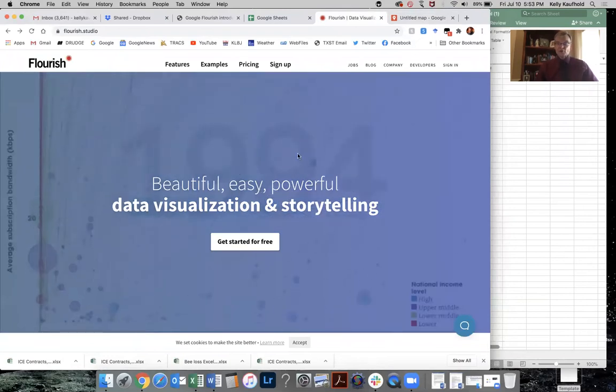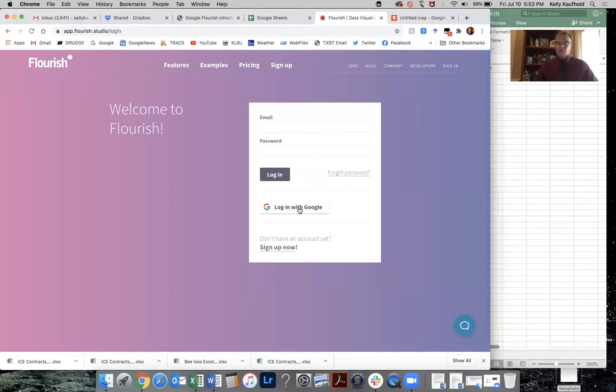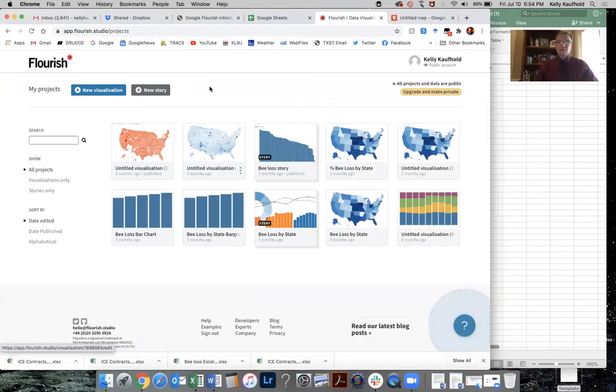Flourish is free from Google. You can log in with a Gmail, and it instantly makes really powerful visualizations. I'm going to log in with my Gmail. I'm already logged in on this browser, and it took me in. So what I'm going to do is create a new visualization.